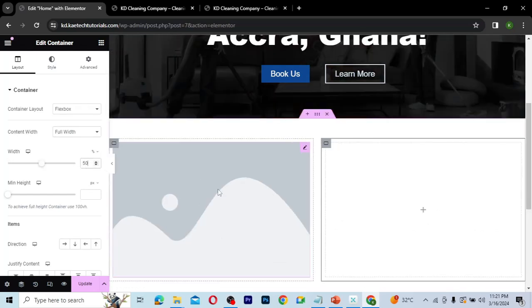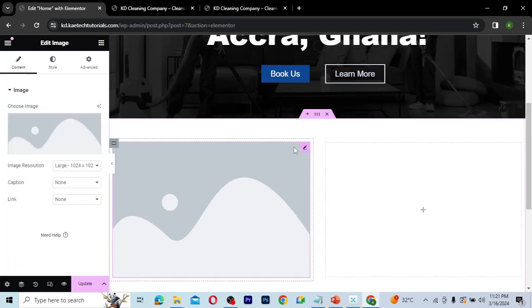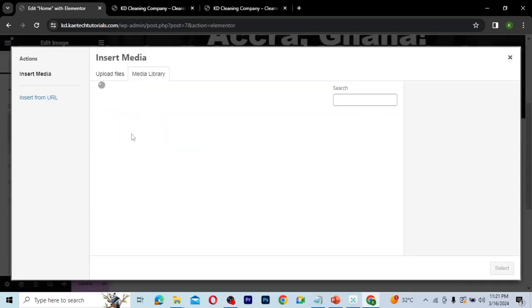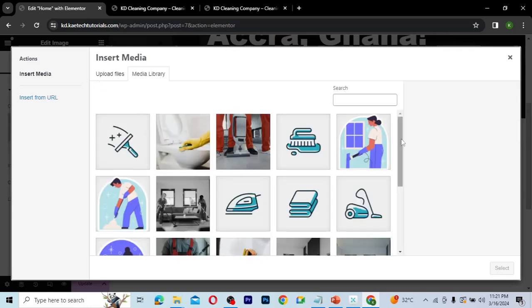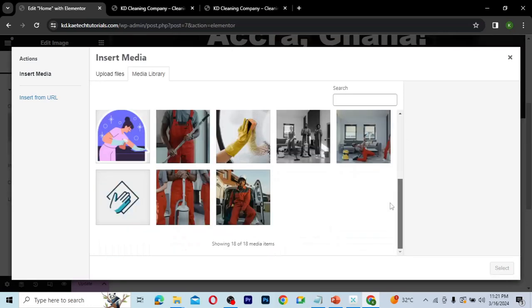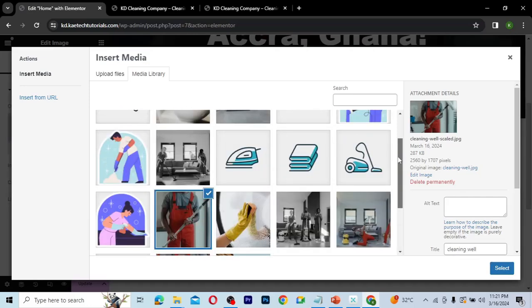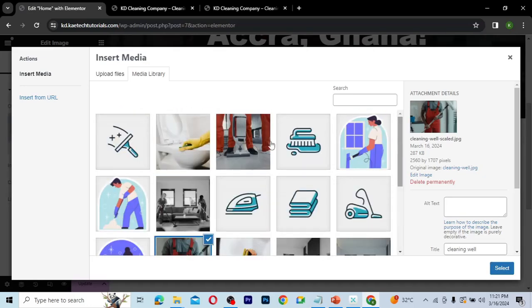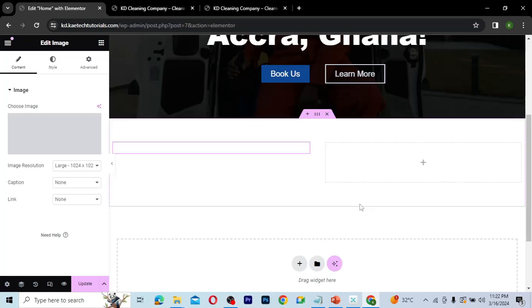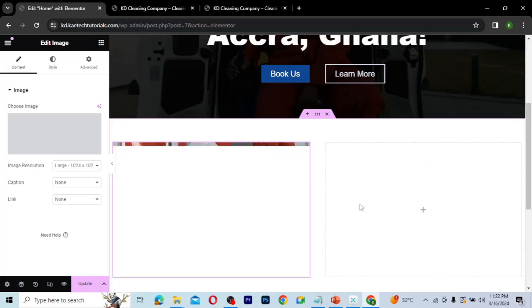Now this one is an image. I can click over here and then click on the image and then choose any image that I want to use for this particular side. So let's say I want to use maybe this image over here. Let me see. All right, so let's say I want to use this particular image over here. I can go ahead and then just add it to this side.